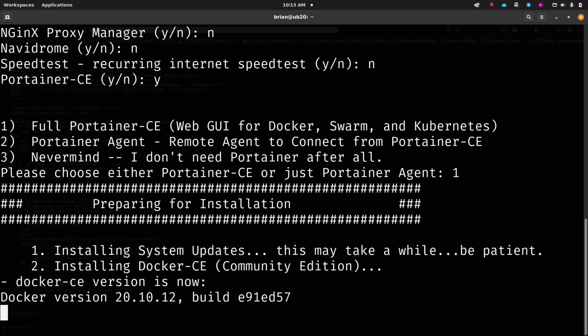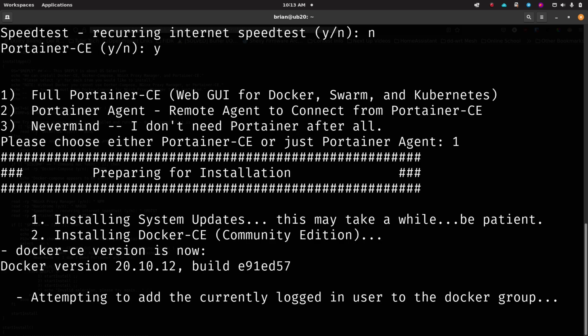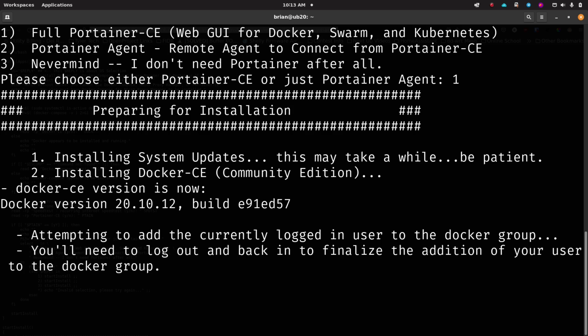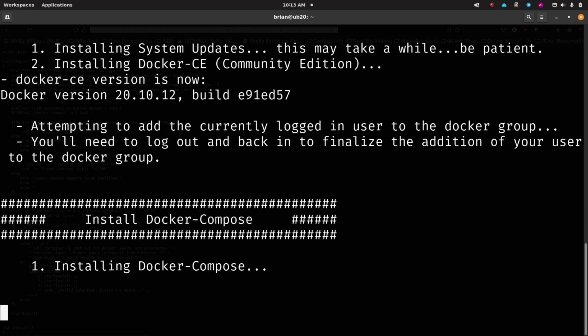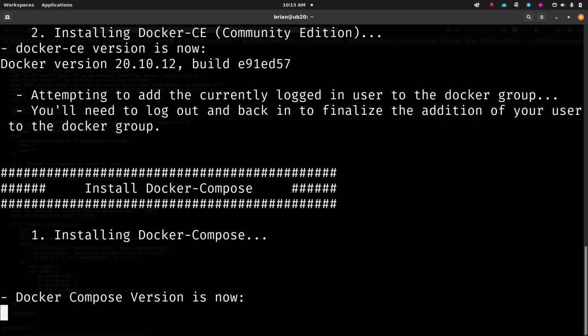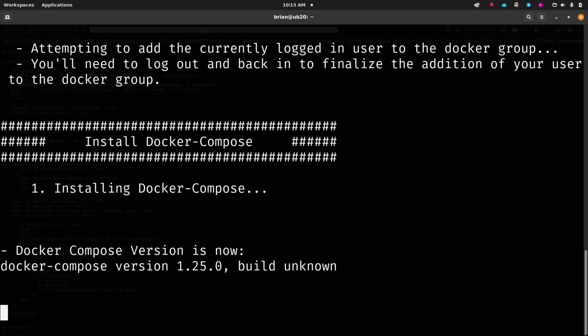We got Docker 20.10.12. Now it's going to try to add the currently logged in user to the Docker group, but it says you'll have to log out and back in for that to take effect, so just keep that in mind. Now it's going to install docker-compose. And again, it should tell us what version of docker-compose we get after it gets finished. Right there, yeah, 1.25.0.